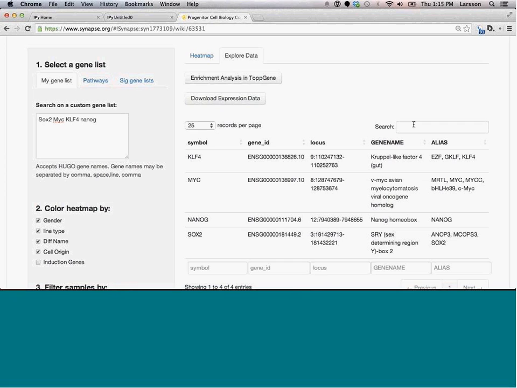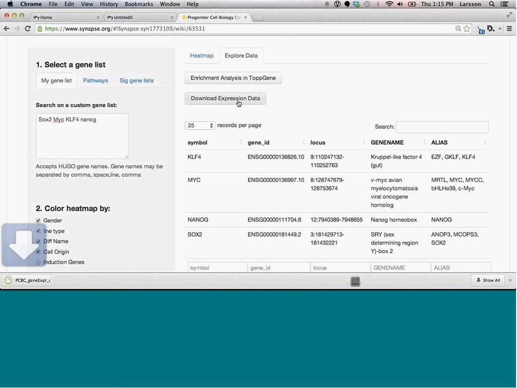So if you choose a pathway or significantly enriched gene list, you can find out what genes are in it. And then importantly, you can just download this data. What this does is fetch those, in this case, 4 genes, and get the expression data across all the samples for these 4 genes. And you can click on an enrichment analysis, which takes these 4 genes and passes them over to the ToppGene program, where you can look at how well those genes are enriched for different classifications.